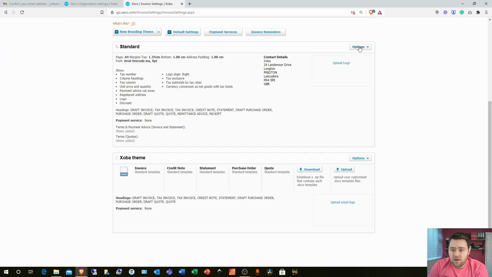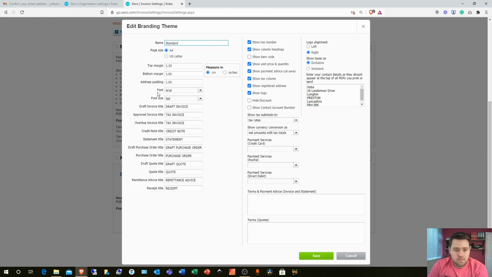The standard theme, if we have a look at the options, edit, you can change the text that comes on the invoice depending on what stage it's at. So it might be a draft invoice, in which case it'll say it's a draft invoice. It might be approved, in which case it says tax invoice. If it's a credit note, statement, purchase order, etc., it will change the title, but it doesn't change much else. The overall appearance is very similar.